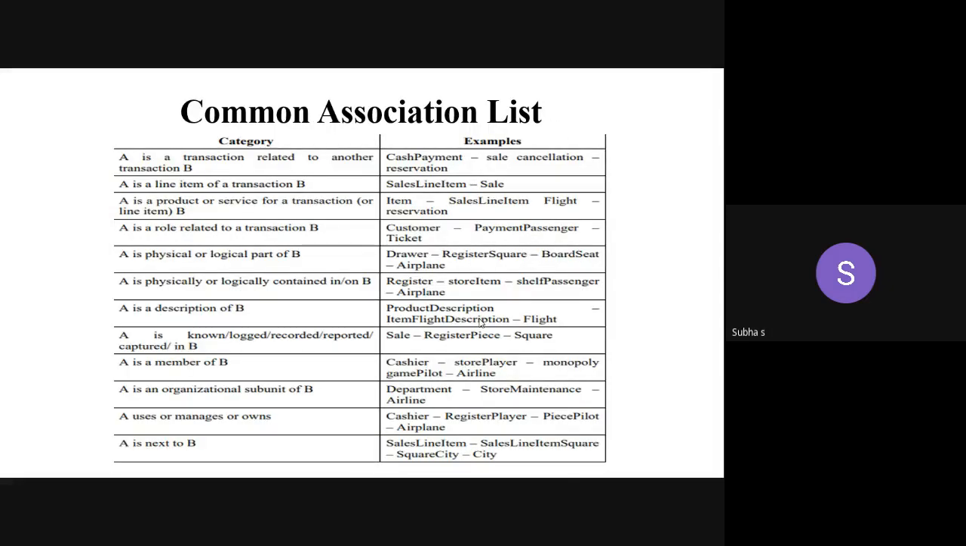So for drawing the association, you can use any of these categories. These are the general categories in which two classes can be associated. By default, your association will fall in any one of these categories only. We are going to look at this using two case studies. Just have a look at all these categories. On the right side, you have the example with respect to either the POS or the flight airplane system.